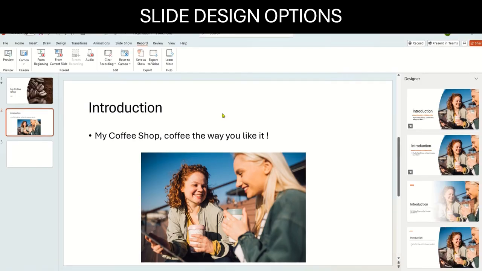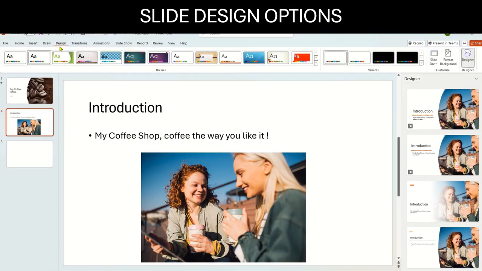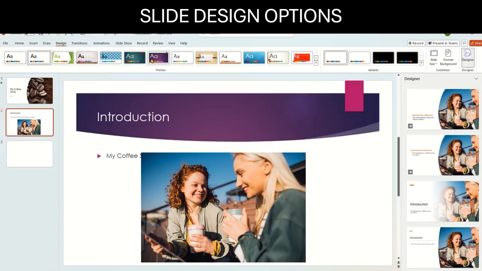Now I can keep my slide the way it is, the way I designed, or I can choose the ready made designer options that are given here. Suppose I want to keep it just the way it is, and I have another option of choosing the themes myself. For example, I want to choose this theme.